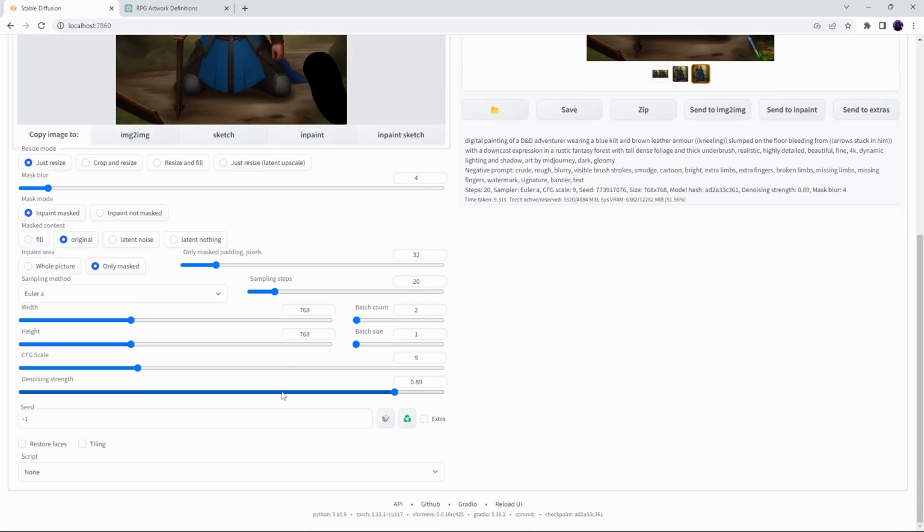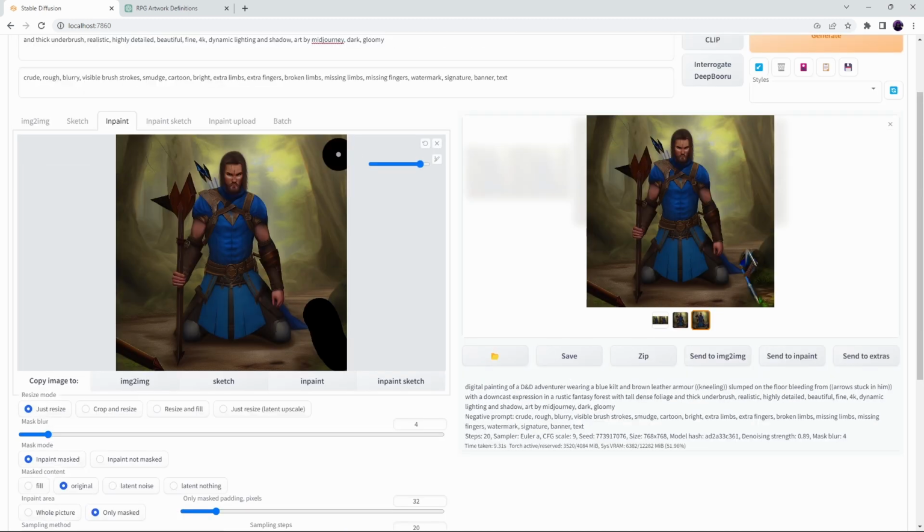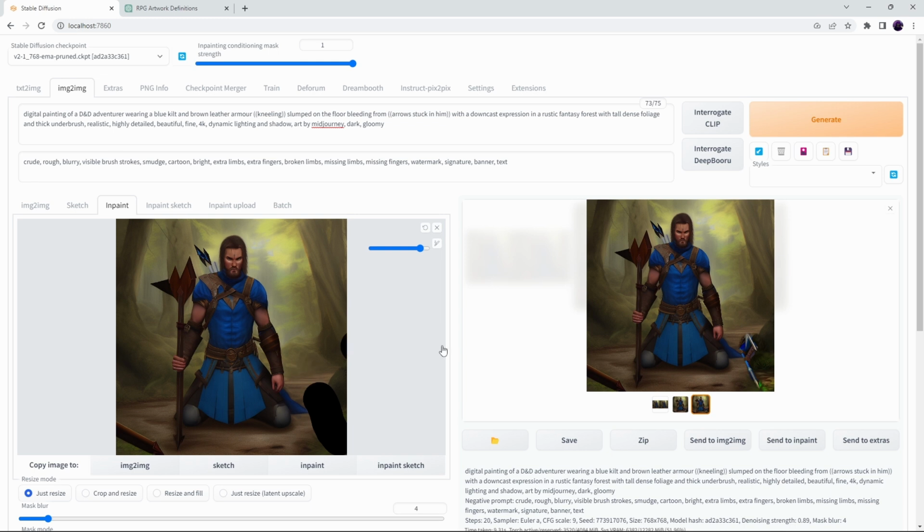Also, I think I've probably gone a little bit overboard on this denoising strength. 0.89 is very high. We do need some degree of denoising strength there to allow the AI room to generate something new, but clearly we went overboard. So this is an important lesson. If you want to inpaint something out, you do sometimes need to modify the prompt, especially if you have a high denoising strength. So a digital painting of a rustic fantasy forest floor in this instance, because we're not actually generating the forest.